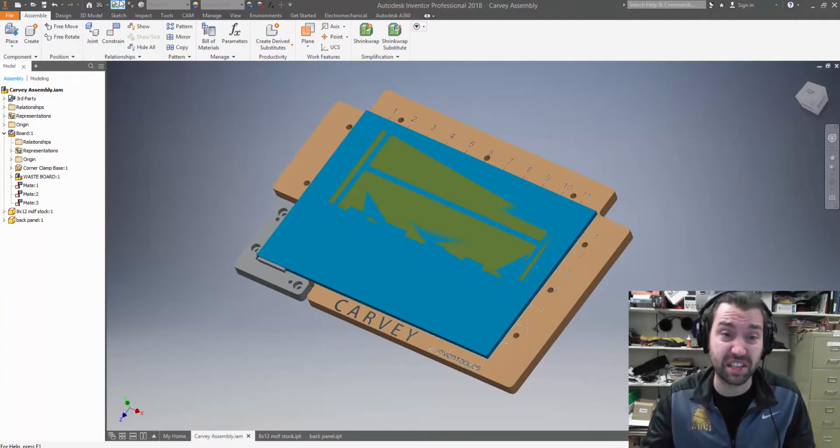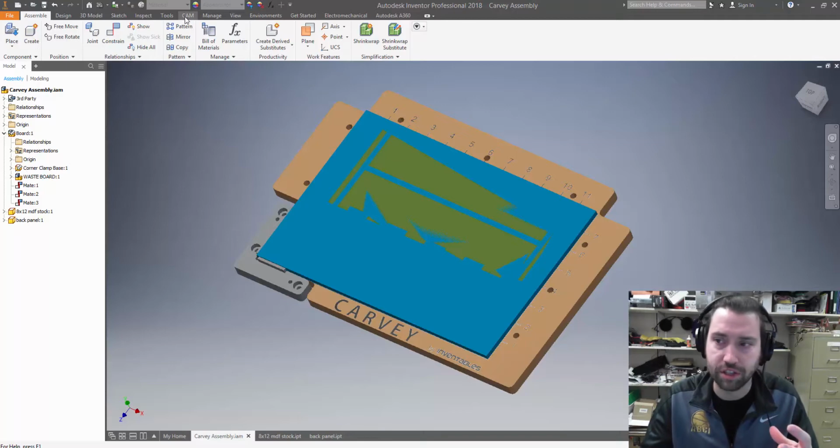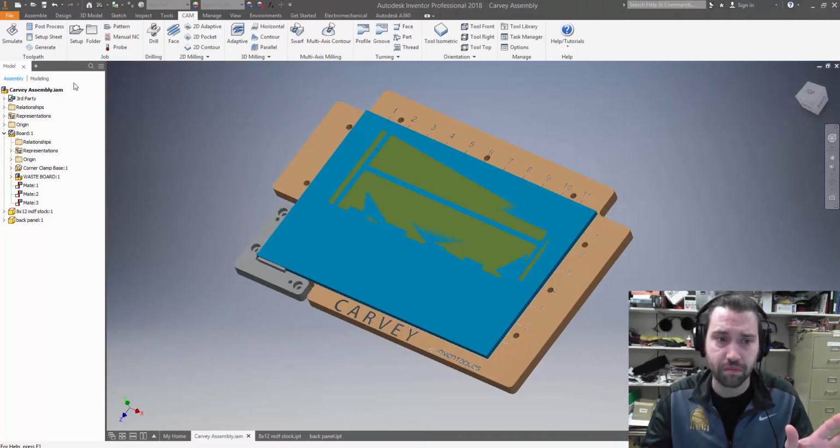Now it's time to get into the cam side of things. We've got our assembly set up. The cam tab should show up if we've installed Inventor HSM on your computer. If this isn't showing up, just call me over and we'll get this plugin added. But when we switch to the cam tab, there's a whole bunch of things we can press on, but the very first thing we must do is create a setup.